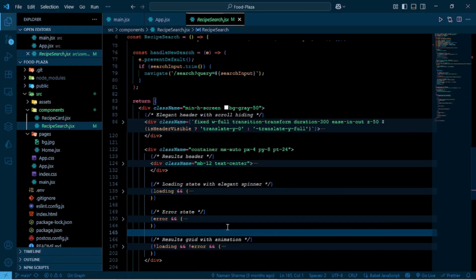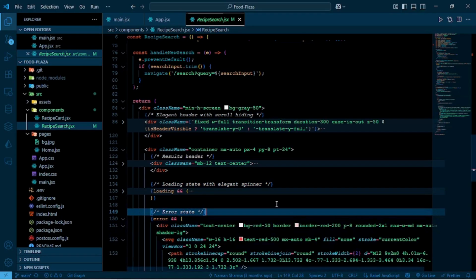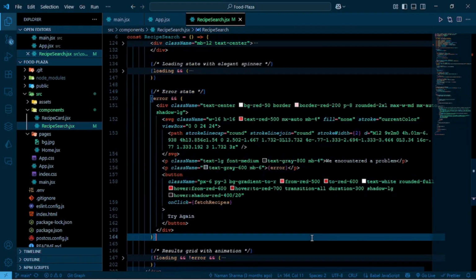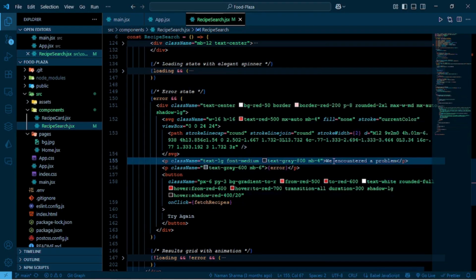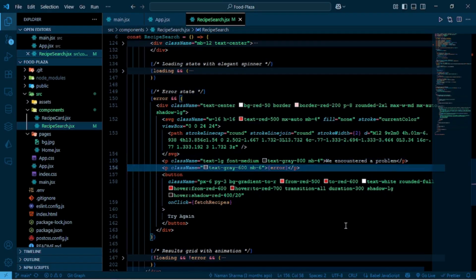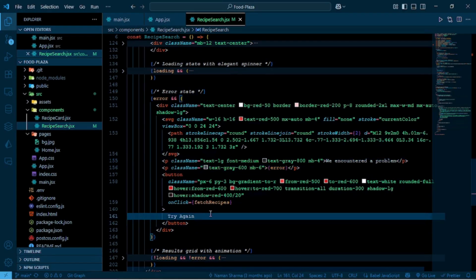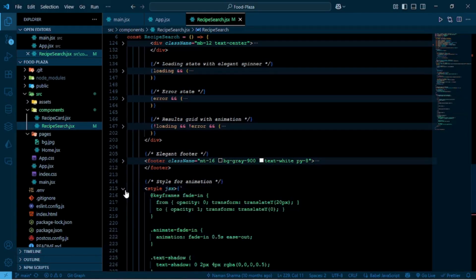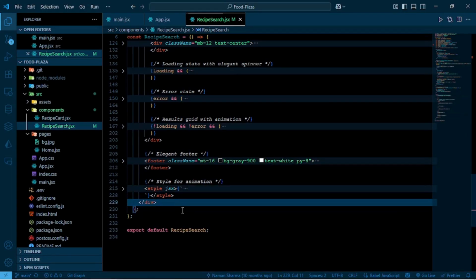If there is any problem because of which we cannot provide the recipe, then we have a well designed error box which says that we encountered a problem and can't actually provide the recipes, and we give the option of trying again to the user. Then these are the footer and the extra styles which we have added for the animations and other things.